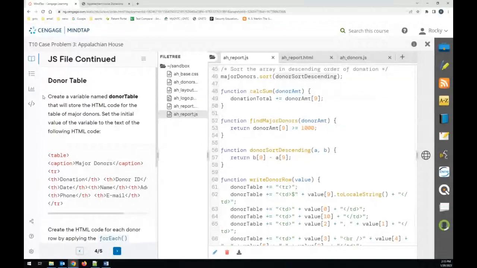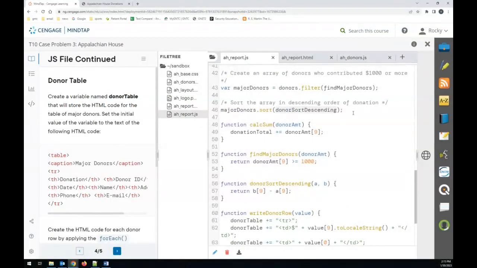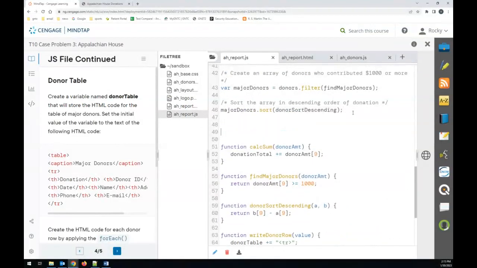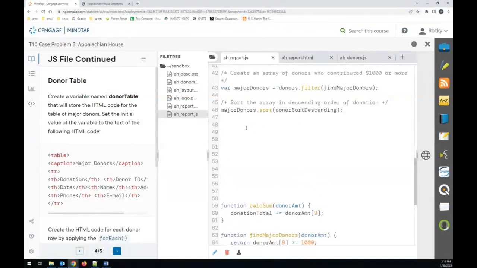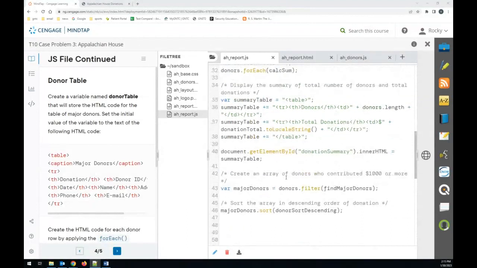So next we're going to create that table. We're going to create a table of a variable named donor table. So I'm going to move my functions down a few more. I'm going to create the donor table. Okay, remember how we created the table up here? It'll be very, very similar to how we created this table.